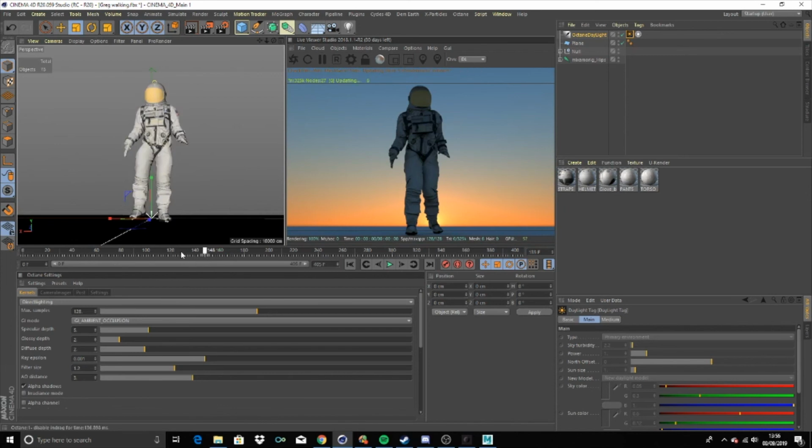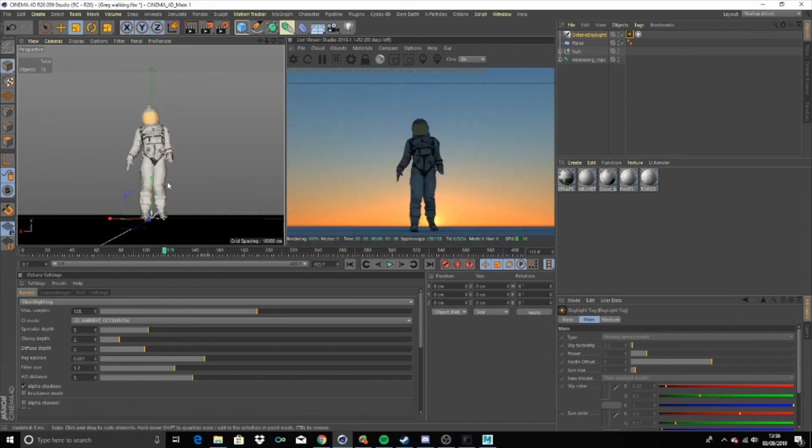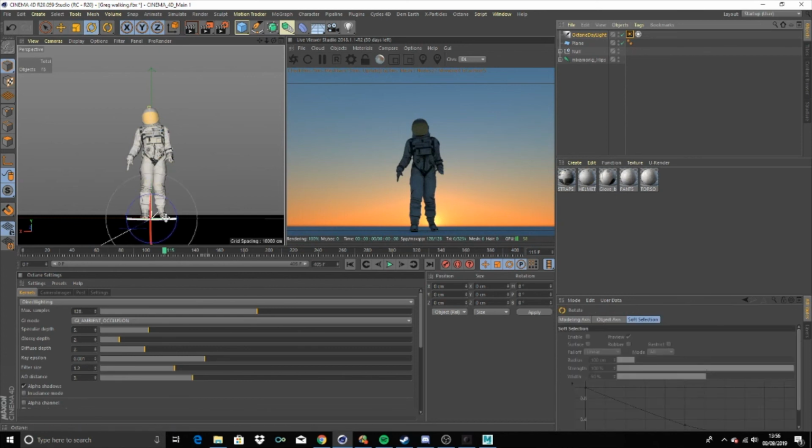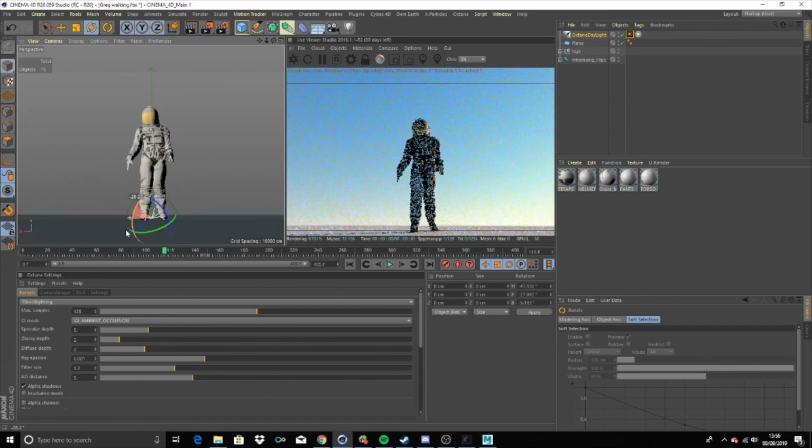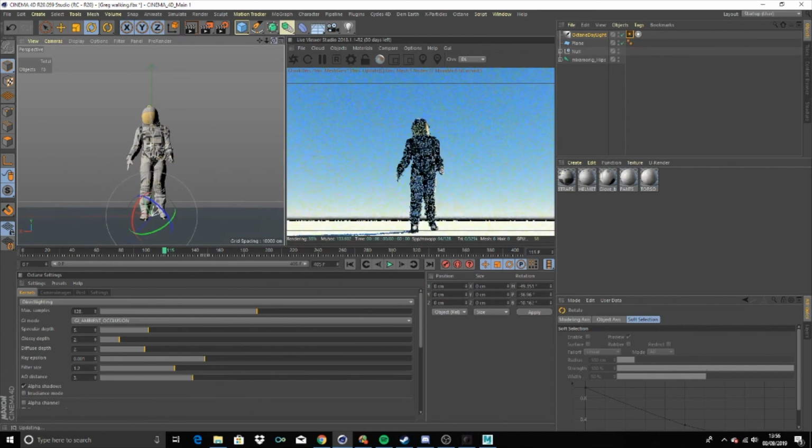And suddenly you have your motion capture data in cinema, cleaned up with the power of Motion Builder. We have our guy. So there you go.